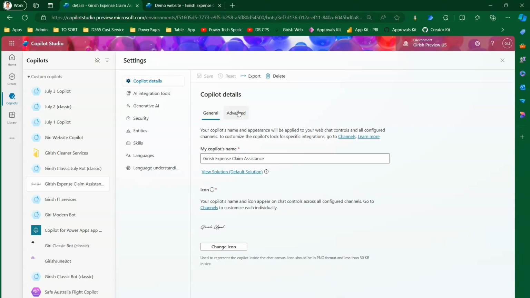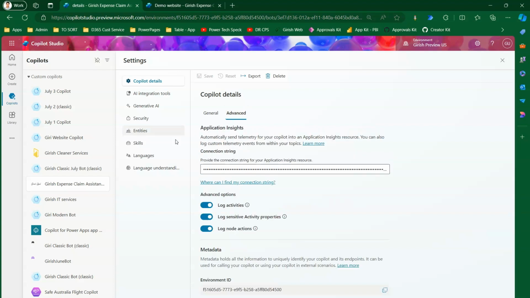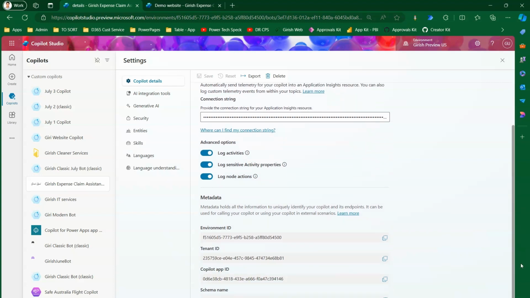The settings are general, advanced. So if I click on general, I can see the Copilot's name, I can see the icon. If I click on advanced, then I can look into the application insights. I can see various data IDs.